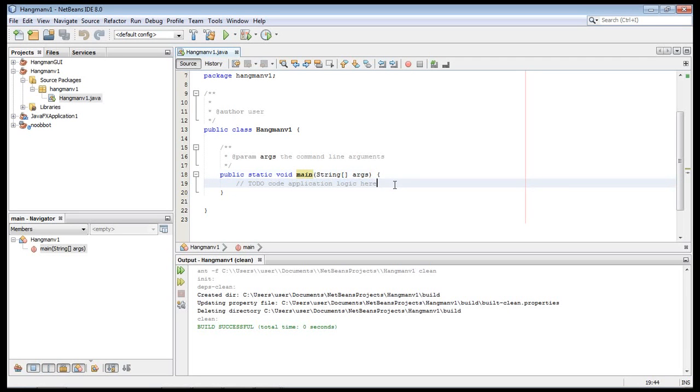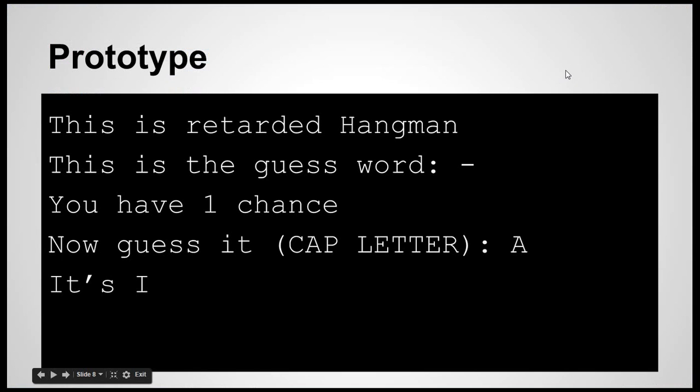So now, before we get started writing the program itself, I'll explain what this Hangman version 1 we're going to build is. Let's have a plan for this. In order to help you understand Hangman version 1, I have written a prototype. What is a prototype? It's like an example of what will happen when you run your program on the console. The first line is, "This is retarded Hangman." This is like a welcome line.